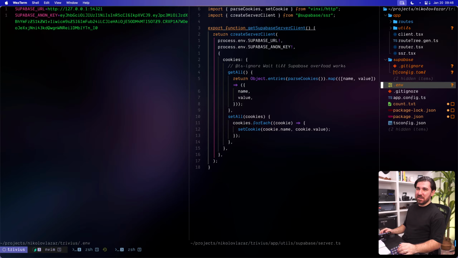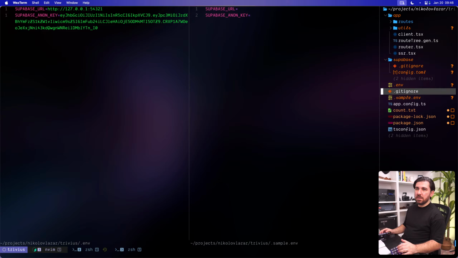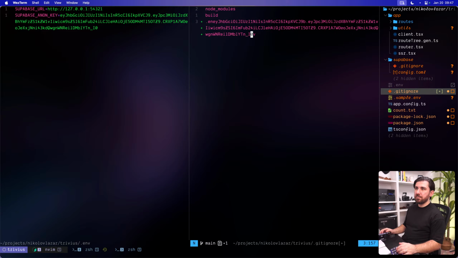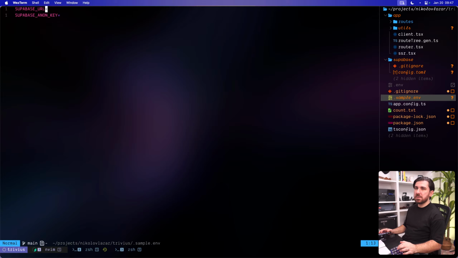This looks good. I'm going to copy this to sample env just in case anyone wants to grab this application. Damn it. And in the git ignore, I'm just gonna add .env. There we go. So I have these keys. If you clone this, you're gonna have this, so you can set up your own. It's all good.